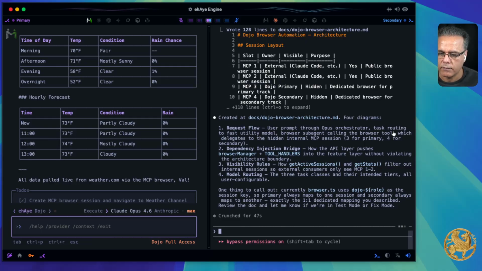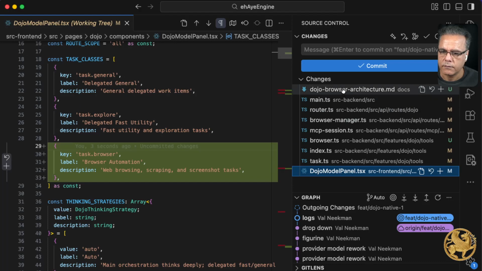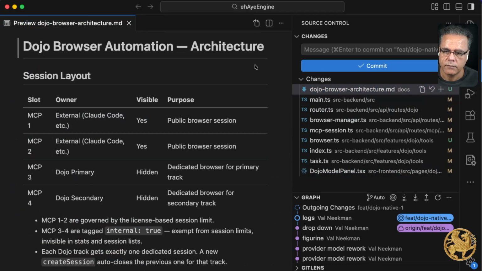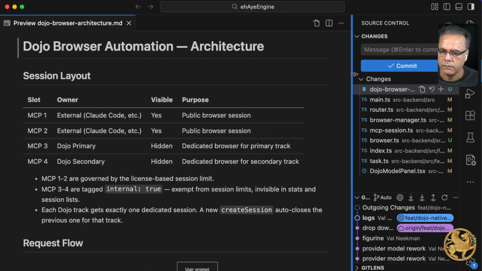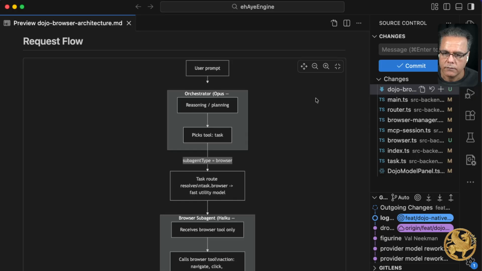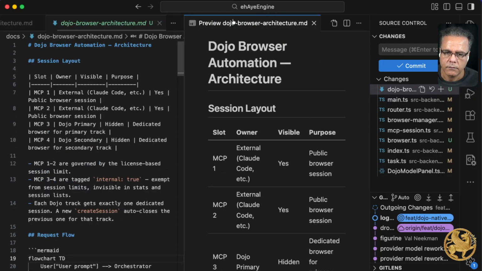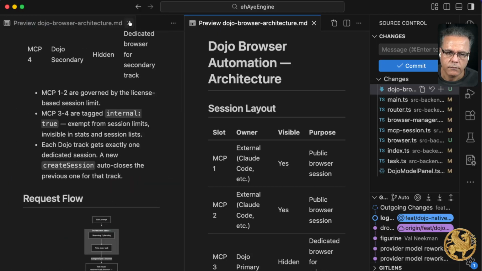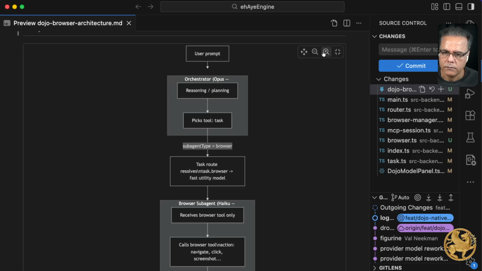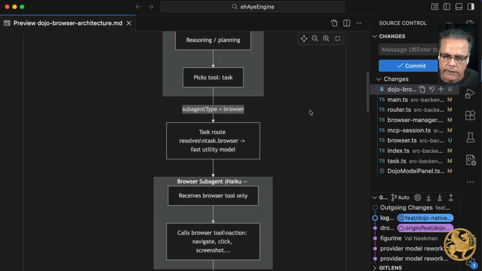I created a comprehensive architecture document with mermaid diagrams, covering every aspect of the design. The first diagram shows the complete request flow from user prompt through the Opus orchestrator at depth 0, which delegates browser tasks to a fast utility model like Haiku at depth 1 via the task routing system. The browser subagent calls the browser tool, which looks up the session by role and delegates to the injected tool handler, targeting the hidden internal MCP session.